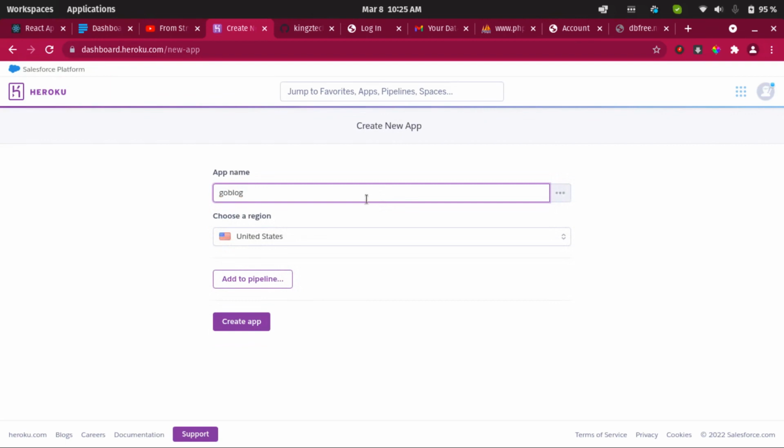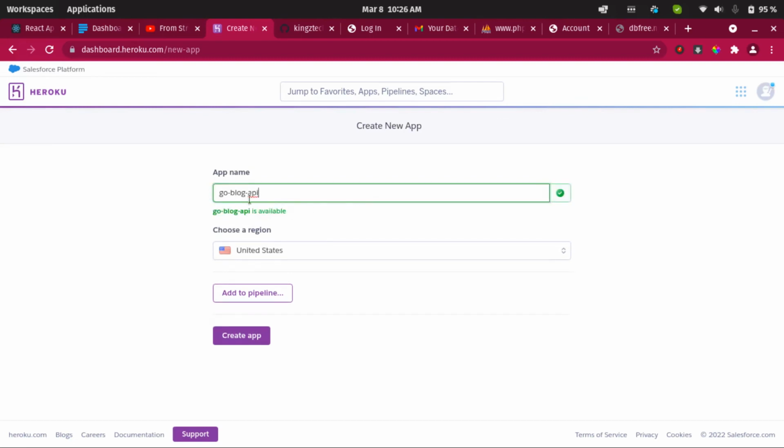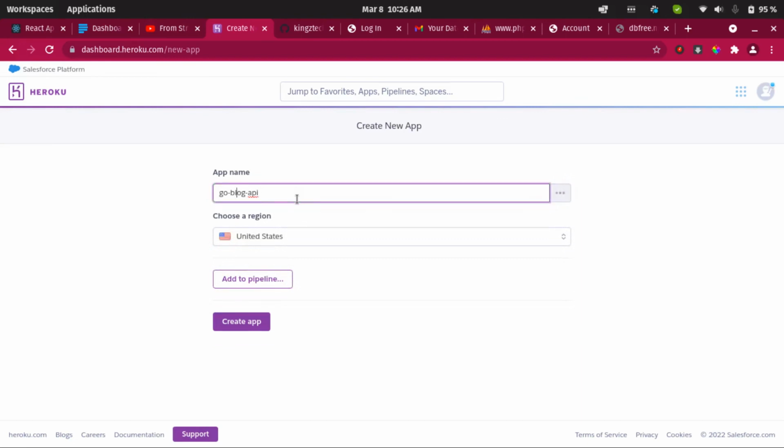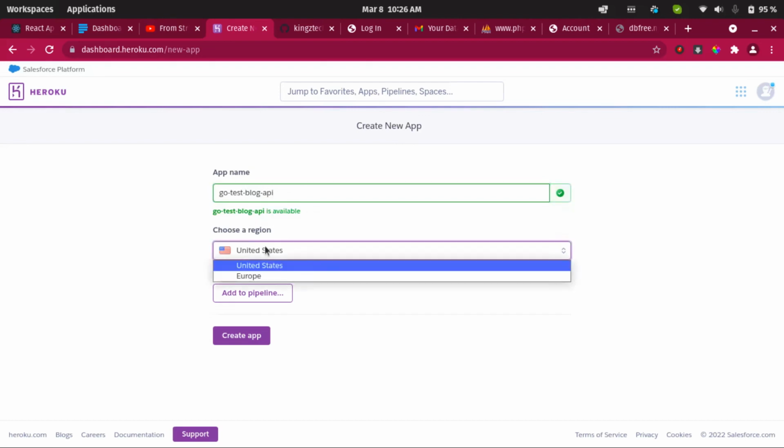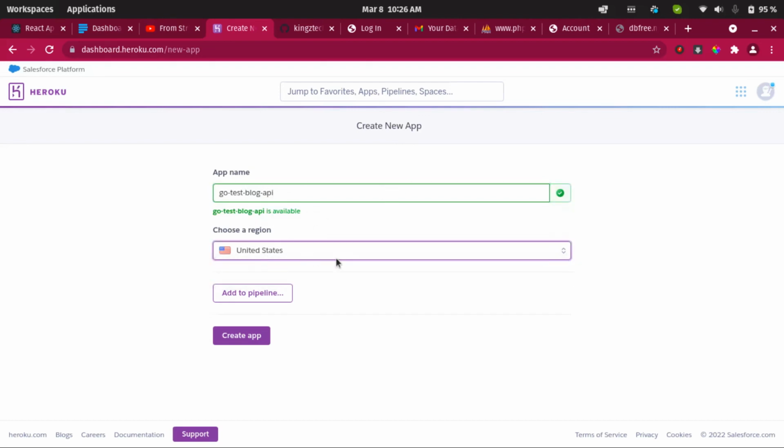Go Blog. Okay, it's not available. Let's put Go Blog-API. Is it available? Yeah, it's available. Or let's put Go Test. Okay, blog-API. This region, forget about it. Just leave it at United States or anything you want to select. Just hit on create app.